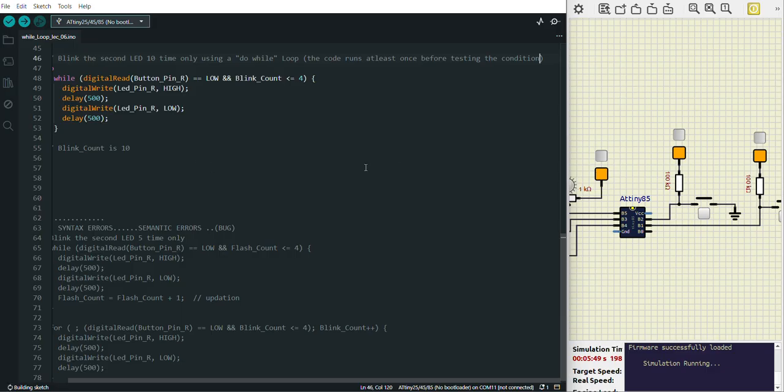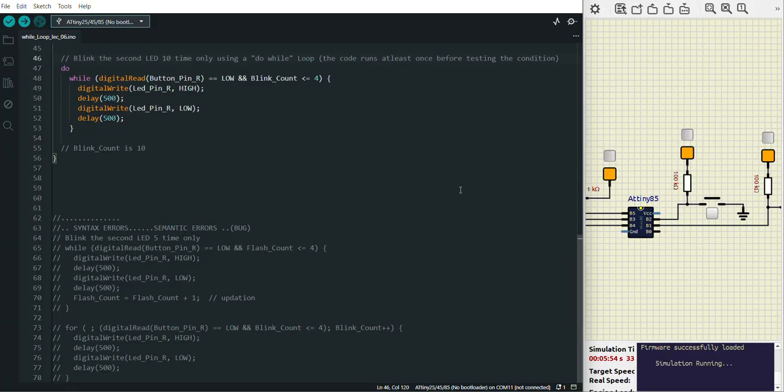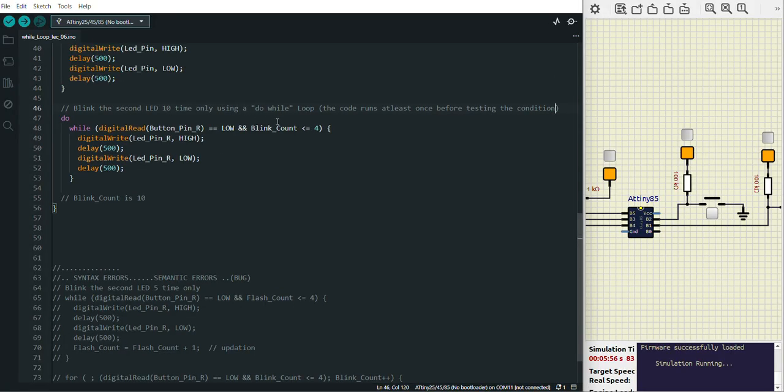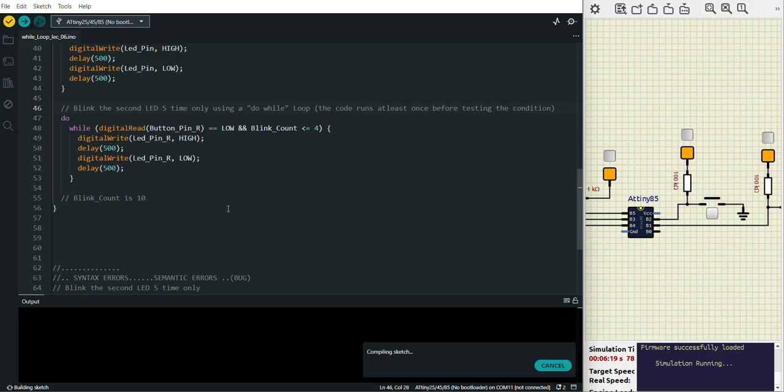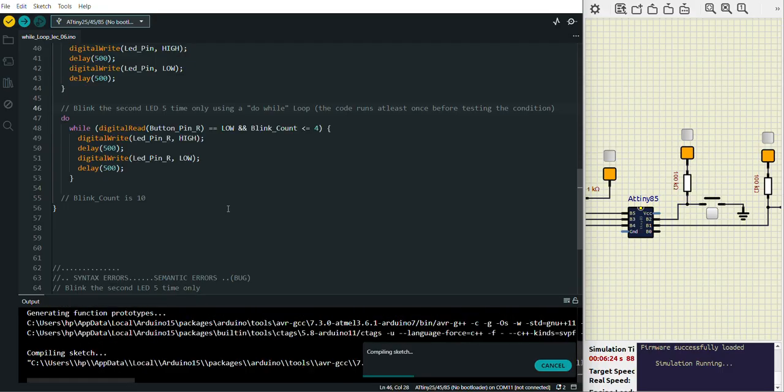Before testing the condition, the do while loop runs this code once. So that means if we want the loop to run 5 times, we must not stop. Let's first try and see. Let me compile and see whether we have no issues.